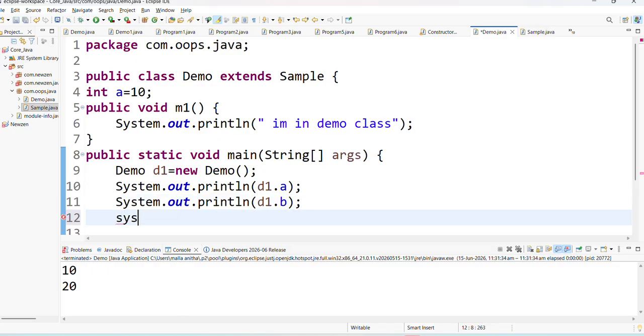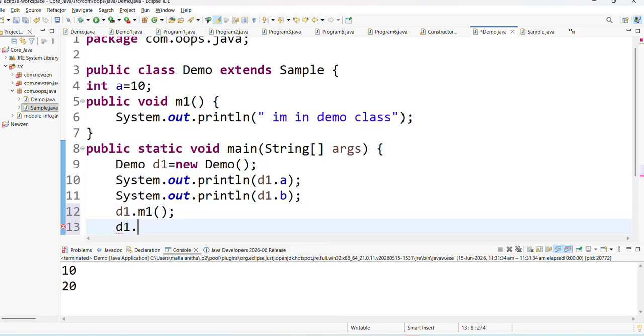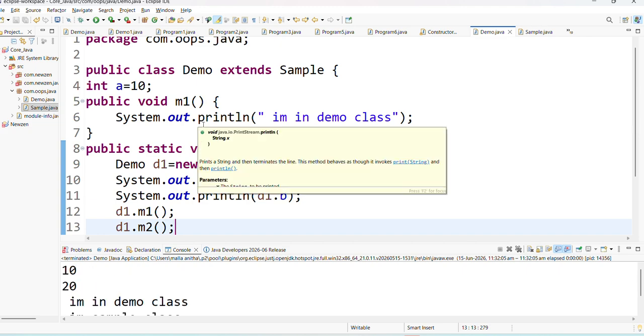Next, after that, I'll go through the m1 method, d1.m1(). Next, I want the m2 method also, d1.m2(). We're getting the output here. Yes, this is the story. Are you able to understand what I'm saying now?